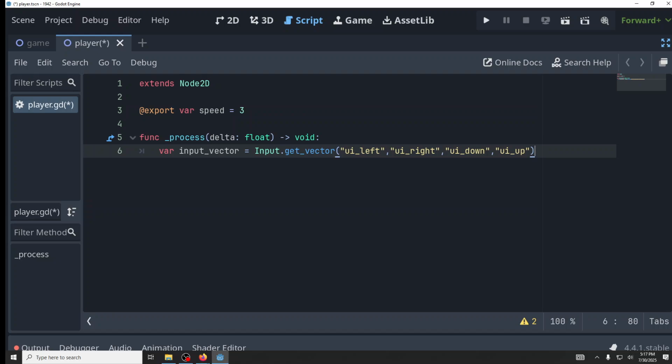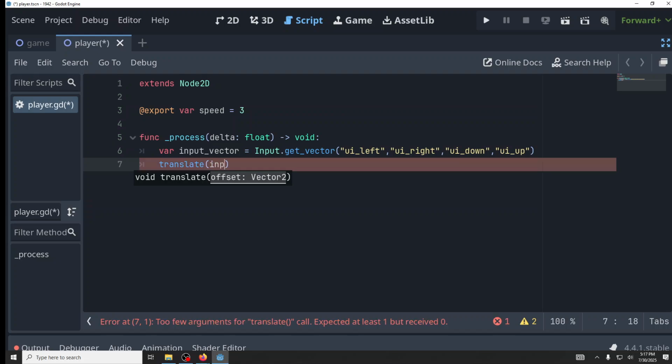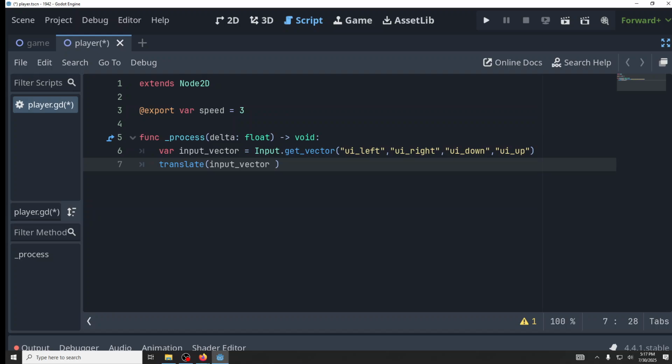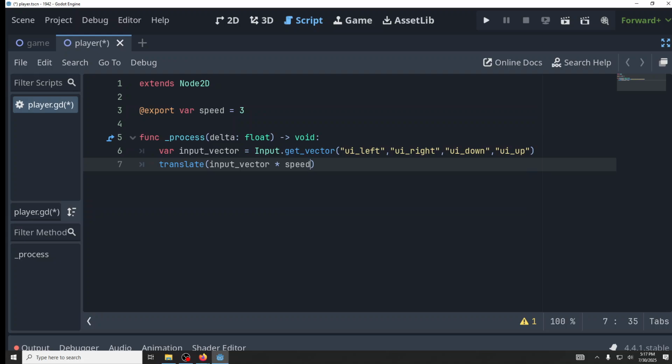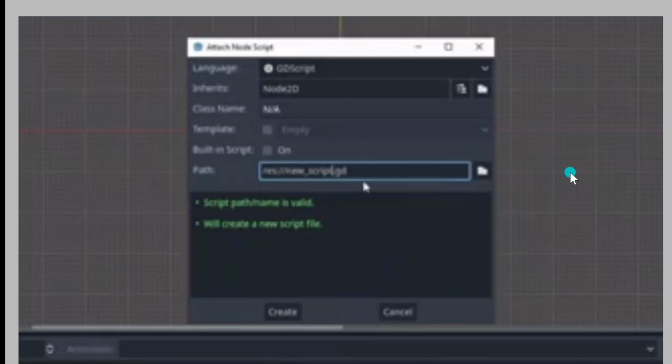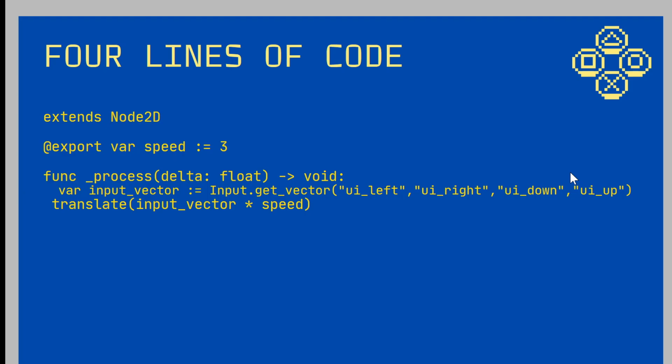I'll just finish the rest of this script, and then I'll give everyone some time. Right underneath that, all you need to type is translate, and then open the brackets, input_vector multiplied by, which is the asterisk, speed. Okay, I'll give everyone some time to do that, or you can also see the script over there.